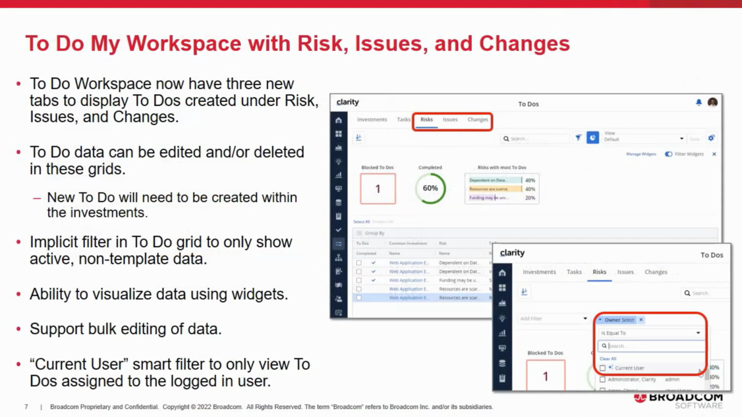The to-do My Workspace has also been enhanced to now show the to-dos created inside of risk issues and changes. There will be 3 new tabs that the end user can see, one for risk, one for issues, and the last one for changes. And clicking on those tabs, they can see the to-dos that are specific to those sub-objects. The to-do data can be edited and or deleted in these grids. The new to-do, however, will need to be created within the investment itself.